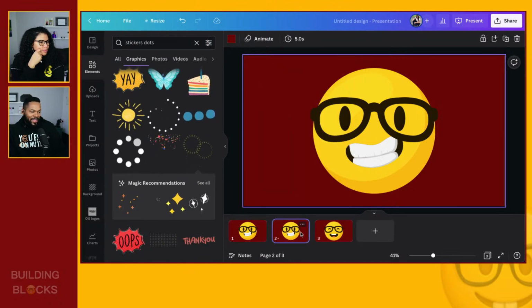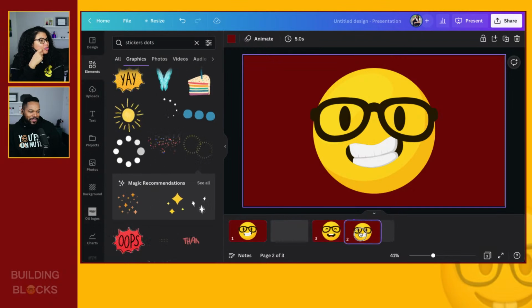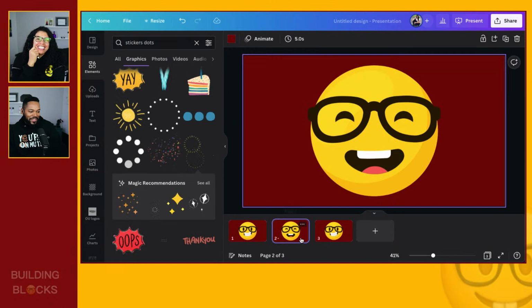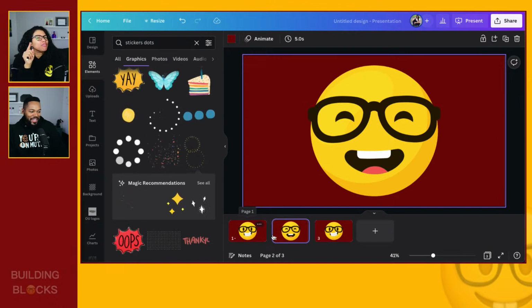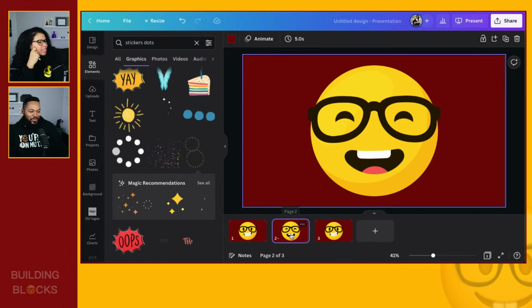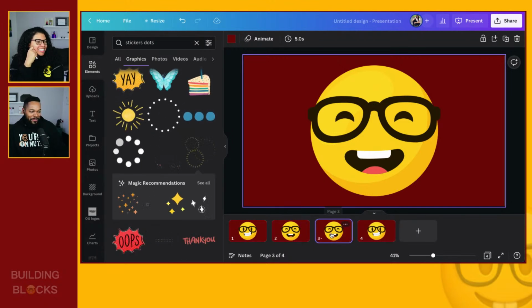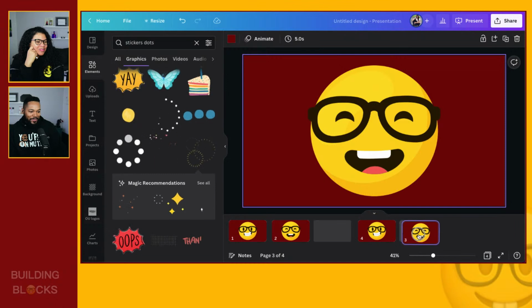Command D is the duplicate shortcut. You're gonna use the shortcut? I'm gonna use the shortcut. Oh my gosh! Do you know what? It's because today is Friday the 13th. I like to use shortcuts in Ecamm, but let's use it in Canva. Let's use it in Canva.